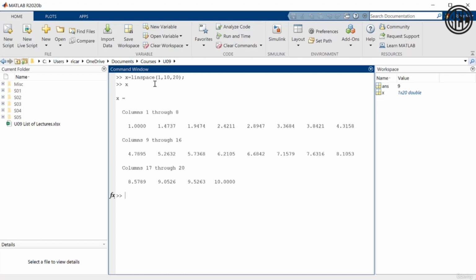So in other words, now if I say x enter, you can see that it goes columns 1 through 8, 9 through 16, 17 through 20. So 20 different values, again, between my two boundaries, 1 and 10. Now, same thing over here.